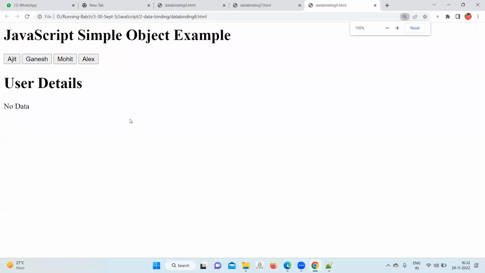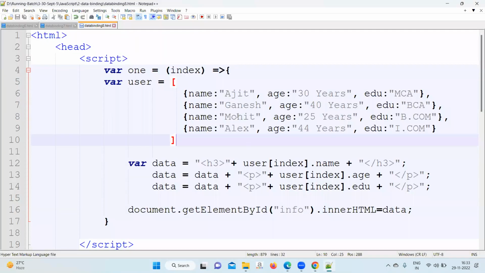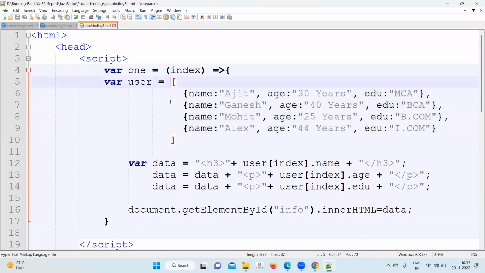When we run here and click on first, Ajit, second, third, fourth, on the basis of click, the function is only one, but the data is getting changed. So you don't have multiple functions now, only one function, and all the array of objects you keep in one place, and from there, based on position, we are reading and displaying.